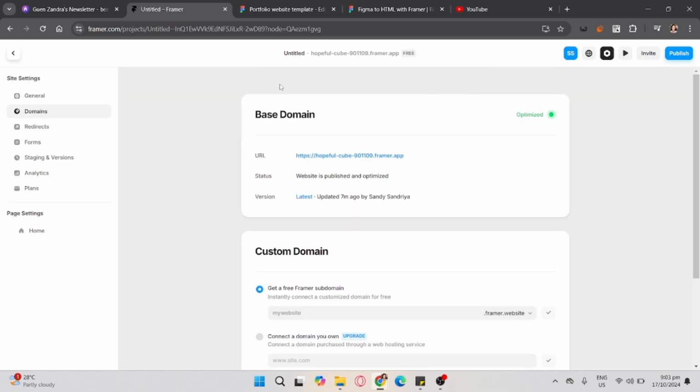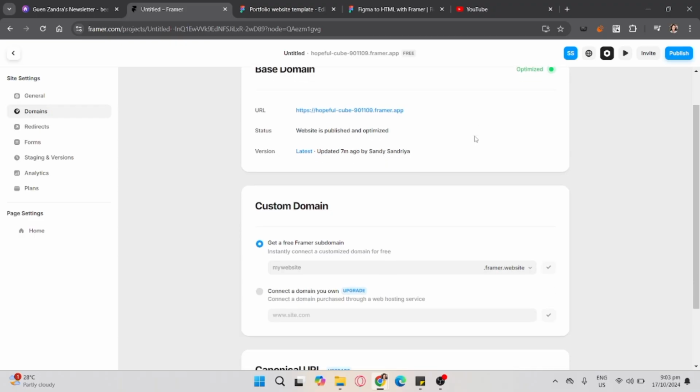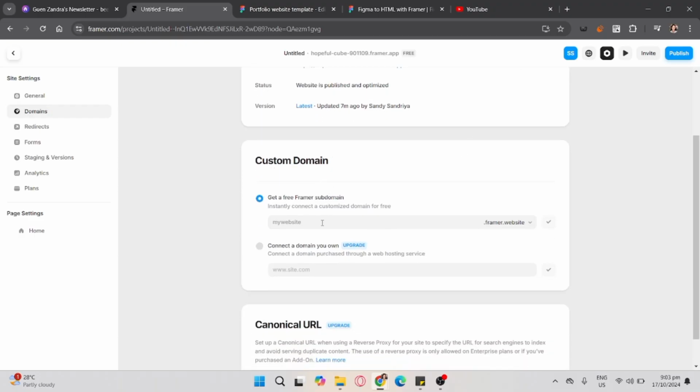Once you click it, you'll be redirected to Domains and then scroll down. You'll see there a custom domain. Under that, you'll see an input box. In there, you will input your domain name.